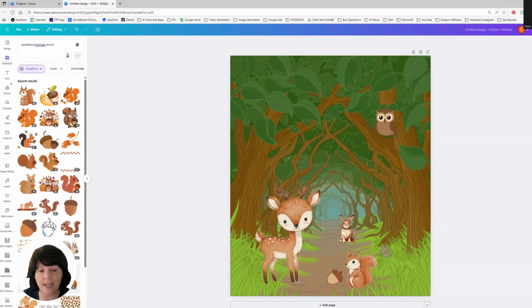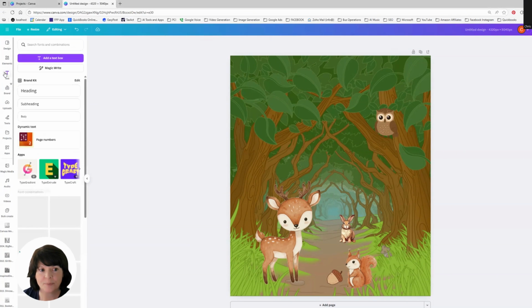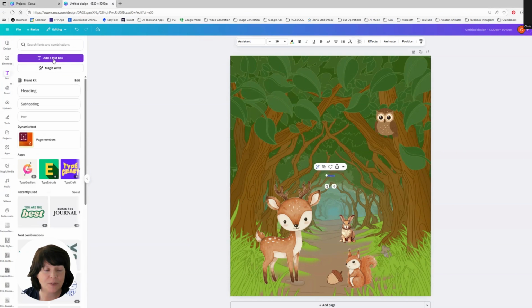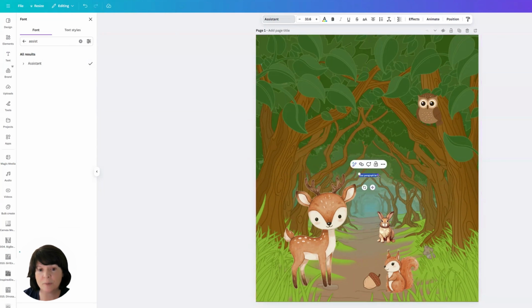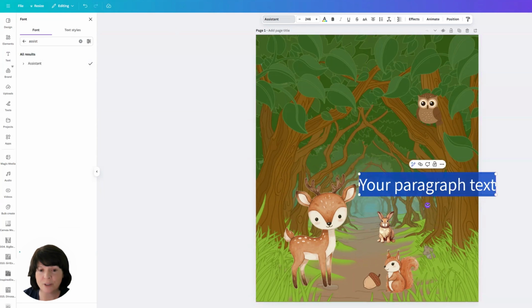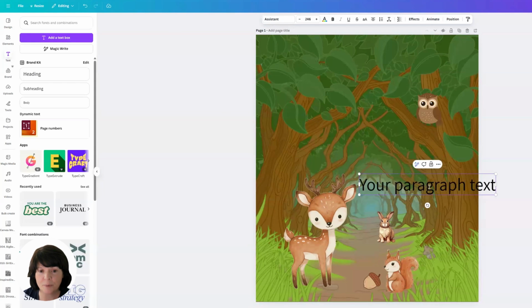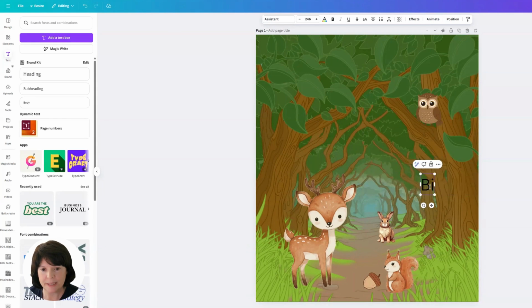Let's go ahead and start adding some text to make this even more personal. We're going to choose add a text box. It comes in very small because our image is large, but you could just click and drag and replace the text with whatever you want that message to be. I'm going to type Billy's woodland friends. Yeah, I like that.